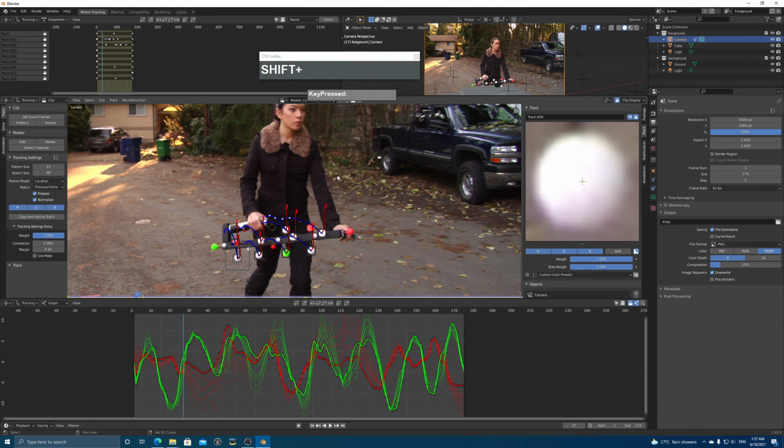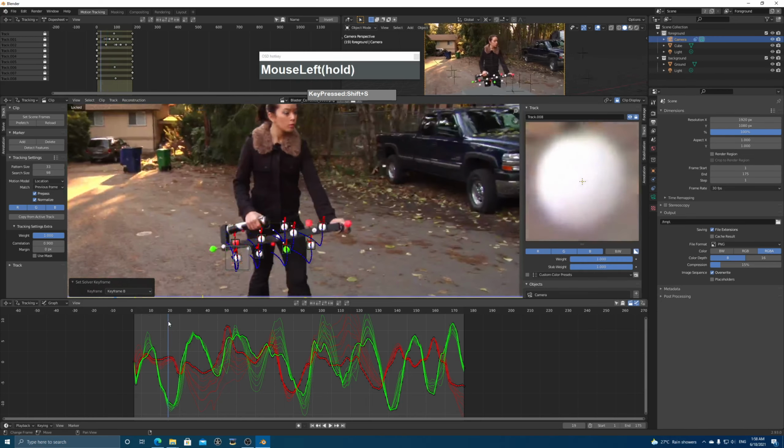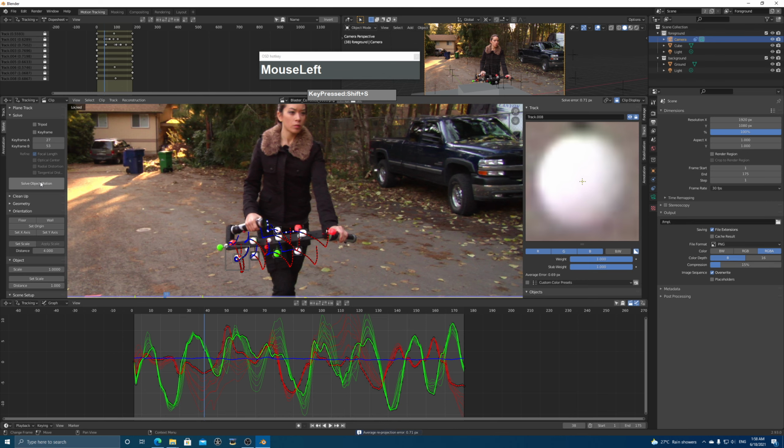You can use this shortcut key, Shift S, set keyframe A, or you can manually enter it here. Then the next keyframe is this keyframe here. So Shift S and then set keyframe B. Okay, and then we're going to try to solve this. So it's actually between 27 and 53. So I'm going to click on Solve Object Motion. And we actually get a very good solve error of 0.71.